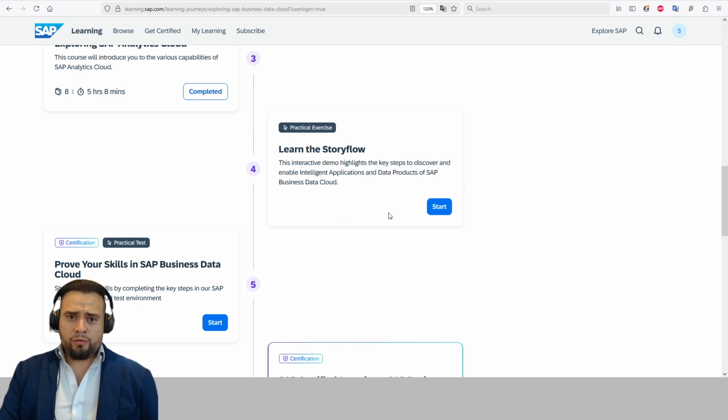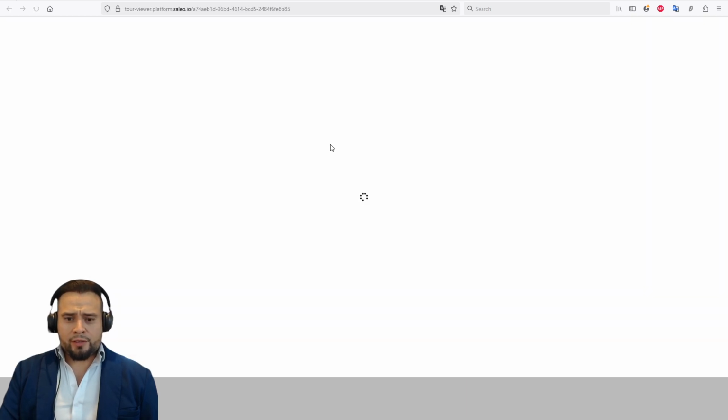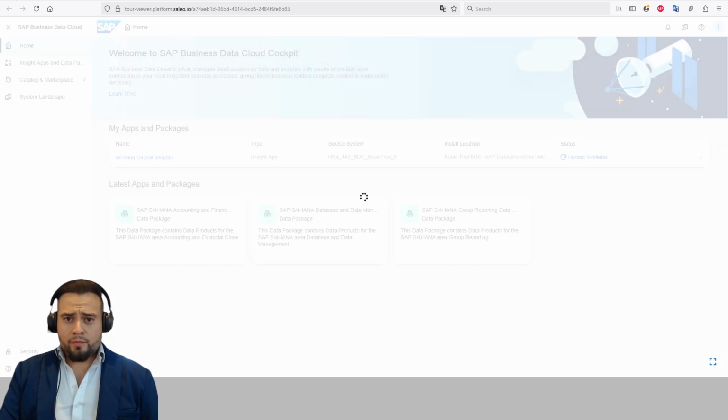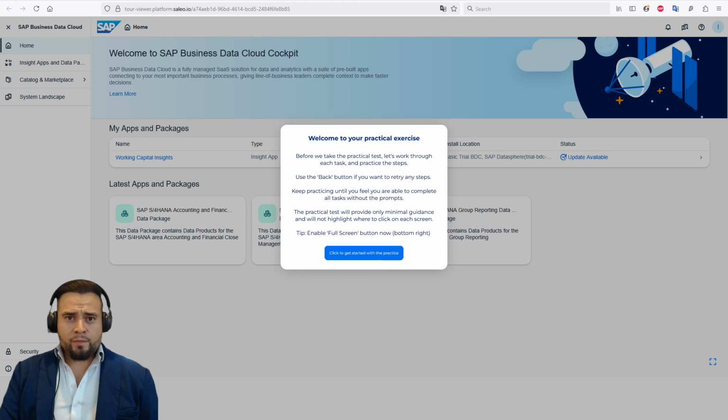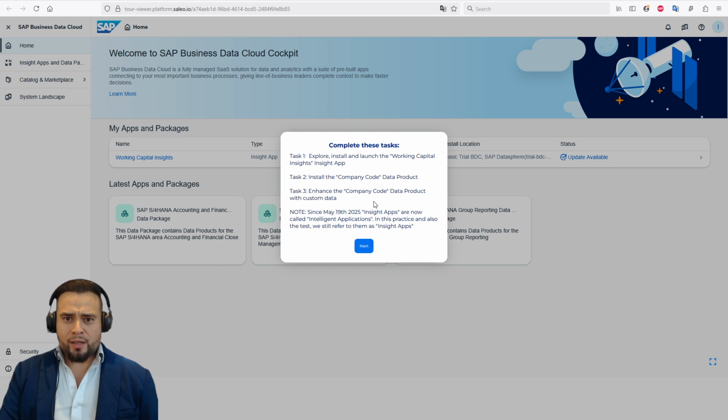Learn the story flow. And inside of our unit, normally there are sub lessons, but in this situation, there aren't. So let's go ahead and get started, and we're going to do this together. All right, clicking story flow. Welcome to your practical exercise. Before we take this practical test, let's work through each task and practice the steps.